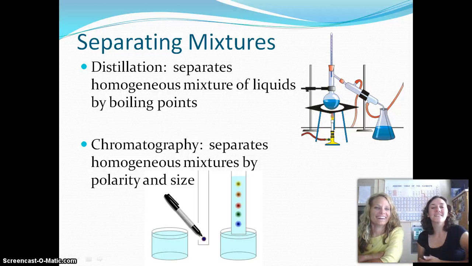Okay, distillation is another method to separate mixtures. So you're going to separate a homogeneous mixture of liquids by their boiling points, and I'll demonstrate this in class. Our apparatus looks a lot like the picture shown here. You're going to have a flask at the top. You're going to have a tube called a condensing tube, and it has an inside tube where the liquid's actually going to go, and it has an outside tube where you can run water to make it cooler.